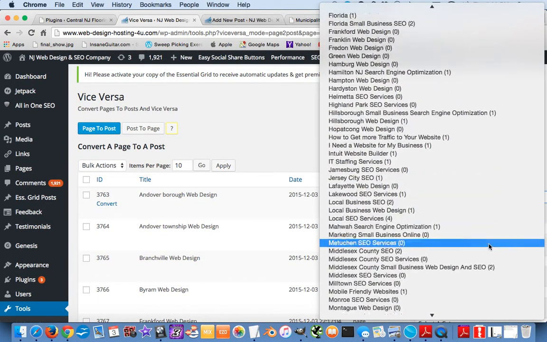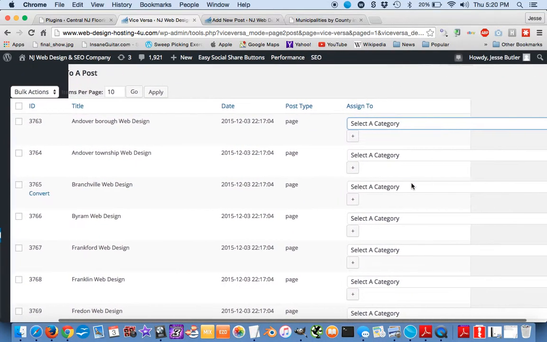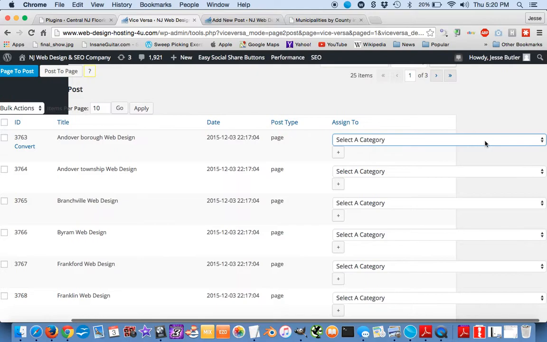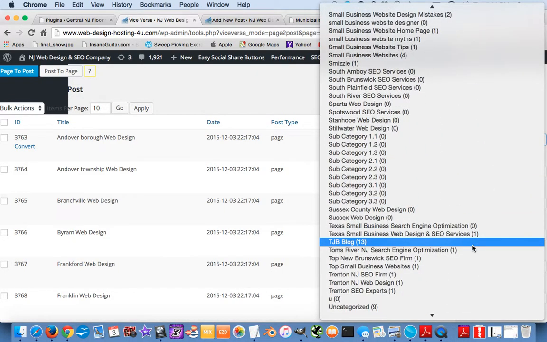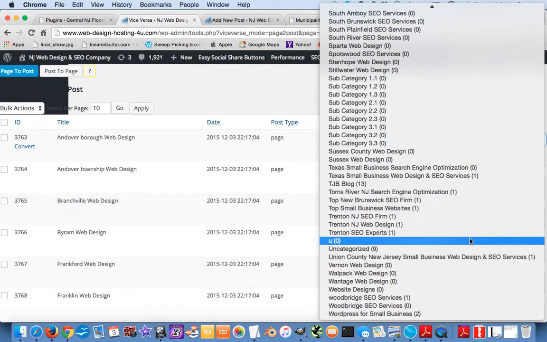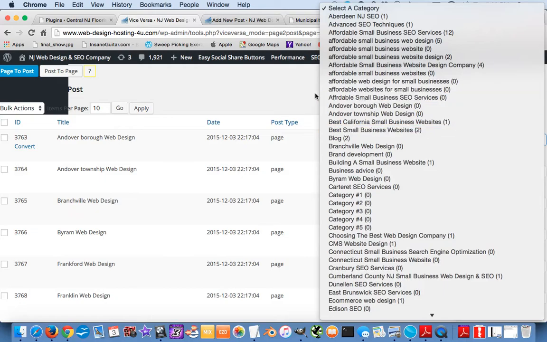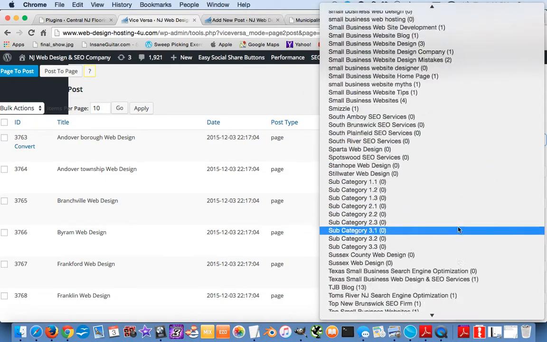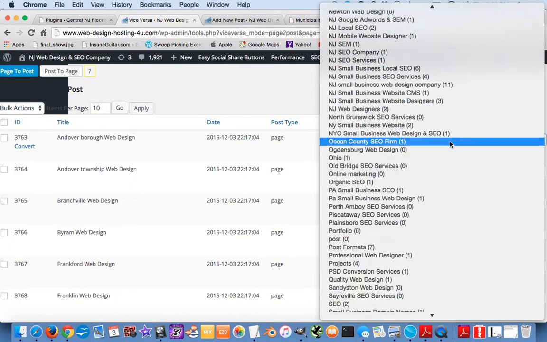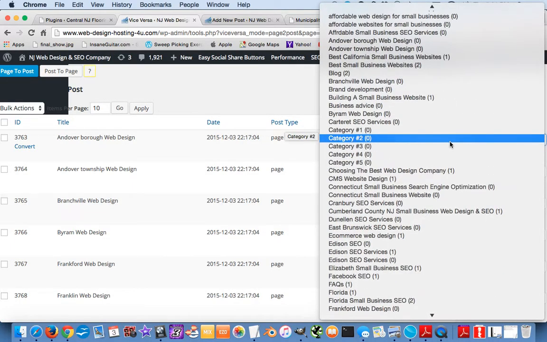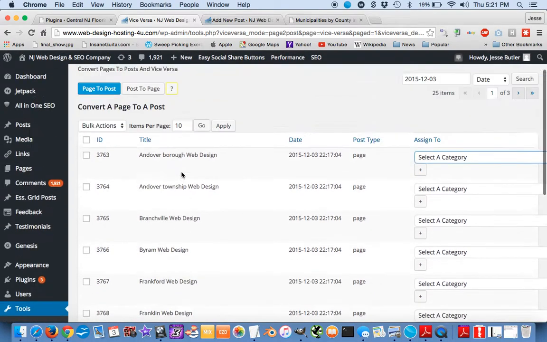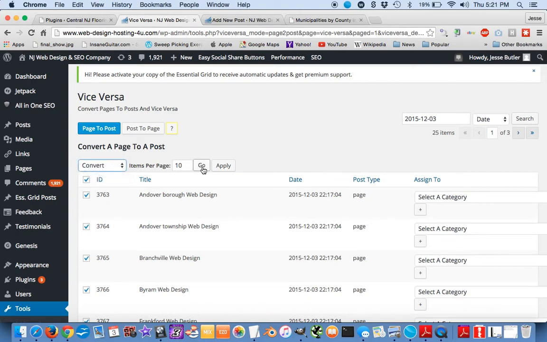Now you can select the category that you're going to assign each post to. Now what you're going to have to do is go through and find Sussex County web design. Alright, you know what? This is not a good way to do it. Okay, scratch that part. What you're going to do is just select all, bulk actions, convert, apply.